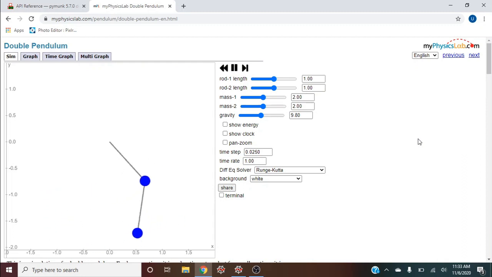So today we're going to make a double pendulum using joints. So here's a little bit of a simulation of a double pendulum. The movement is supposed to be a little bit chaotic and interesting. And so we'll try to simulate this using joints.